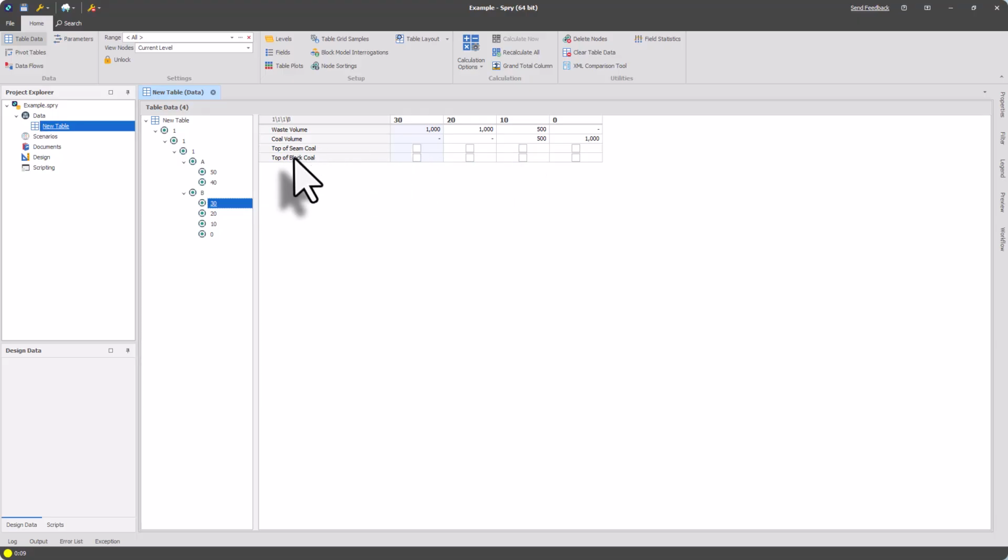Then we're going to take a look at the top of block coal. So this is going to consider this from a whole block level. So it would be the first time we find coal, and that would be here, but now we are not going to be highlighting this area. So let's jump in. We're going to take a look at the top of seam coal first.